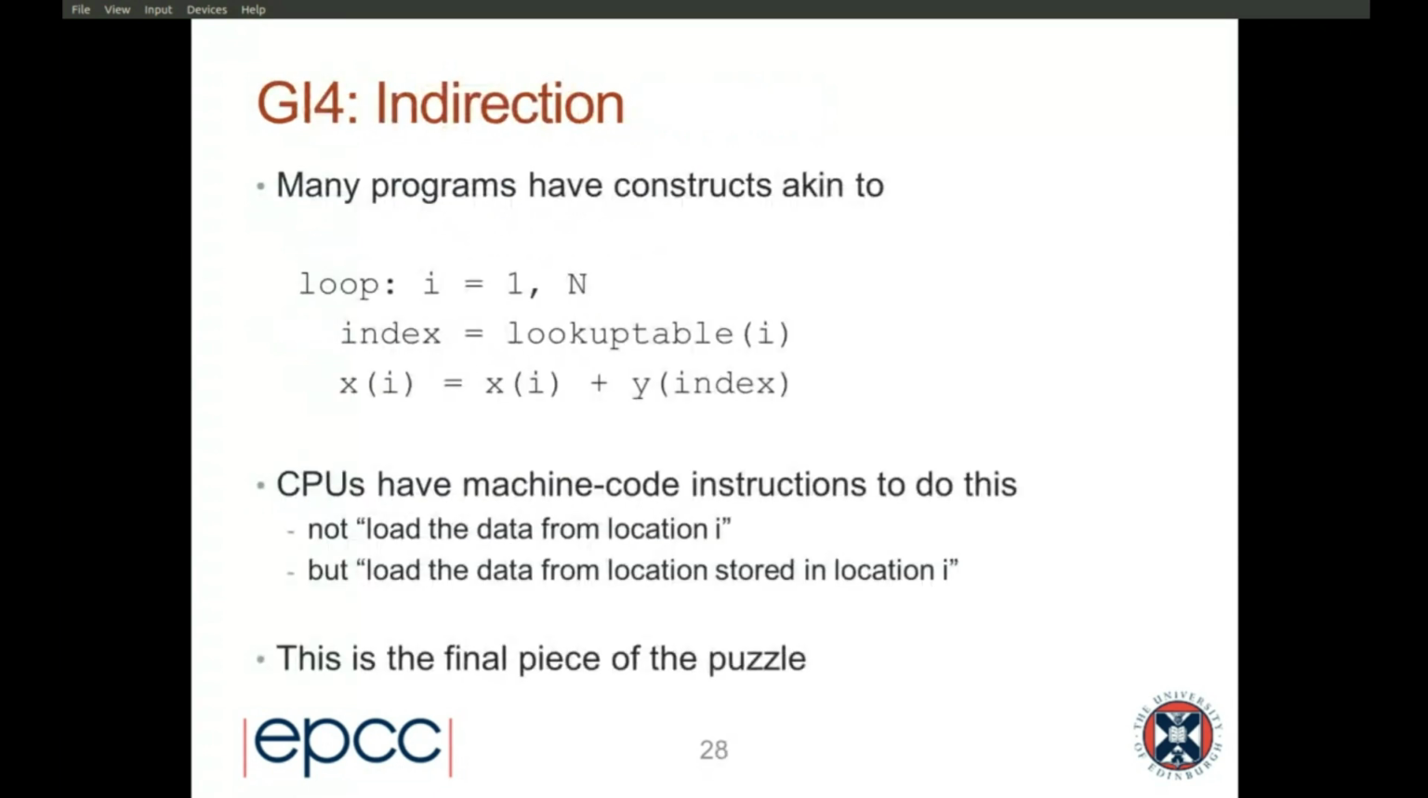Now, here's the final piece of the jigsaw. Many programs have constructions akin to this. You loop over some index, i equals 1 to n, and you're accessing some array x, x_i equals x_i, but you're not doing x_i equals x_i plus y_i. You've got some indirection. So what you're saying is I'm not adding y_i to x_i, I've got some lookup table. So I loop over i equals 1 to n. The index in y comes from a lookup table, and I say x_i equals x_i plus y[index], okay?